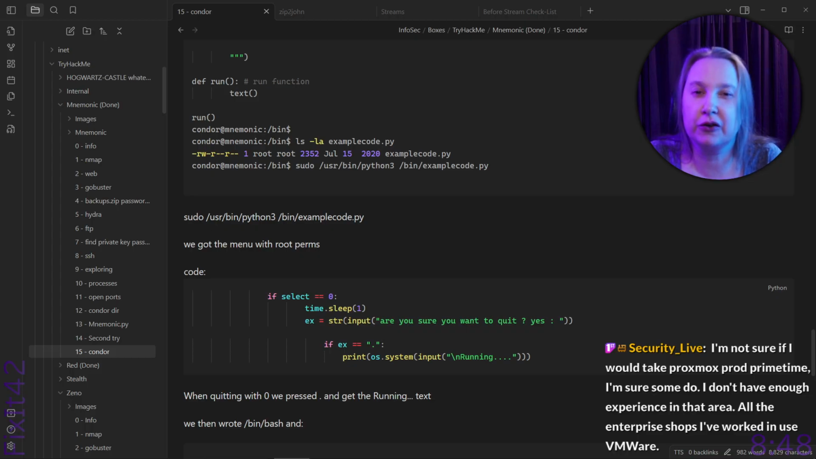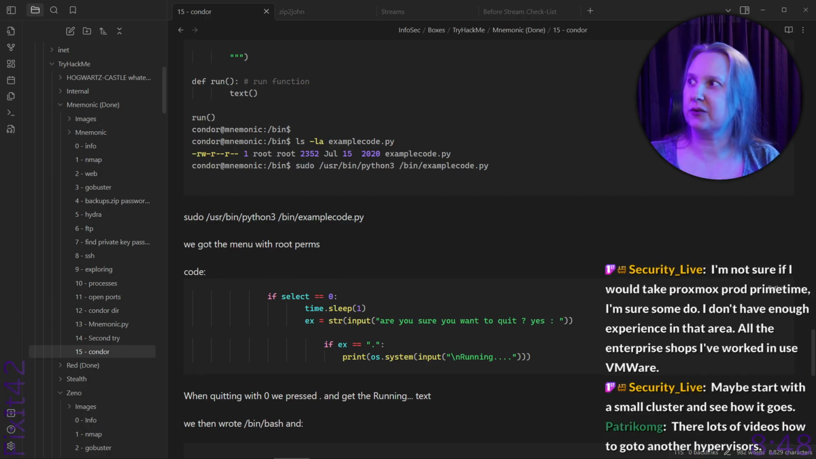So they're looking for alternatives, because how much can you trust the company anymore? They may just double the prices again. Or, I don't know what they'll do. So, what do you think we should do? Should we start a TryHackMe box? Maybe start with a small cluster and see how it goes. Patricum says there are lots of videos on how to go to another hypervisor.